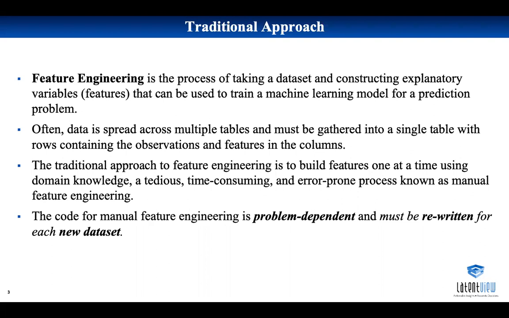And the process to create a feature needs a lot of time to build, and it also needs domain knowledge of the particular domain we are working on. So it needs a lot of domain knowledge as well, and this is very time consuming and very error prone as well. These are the drawbacks of the traditional approach of feature engineering.